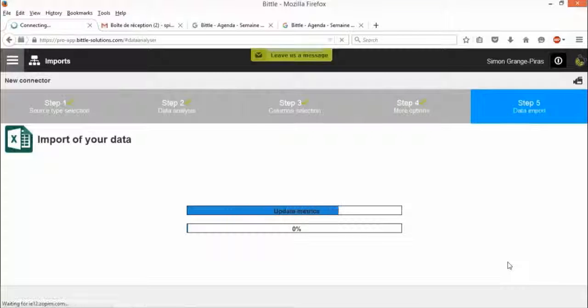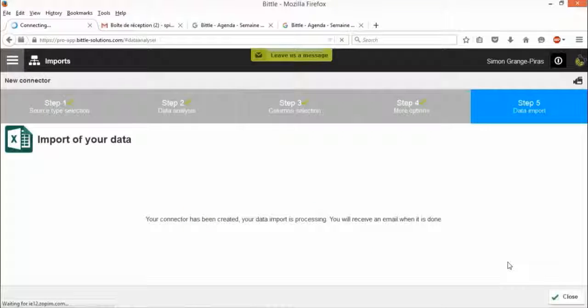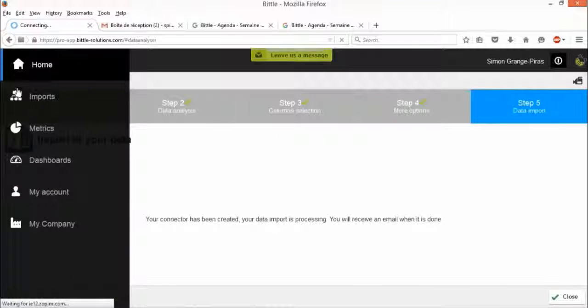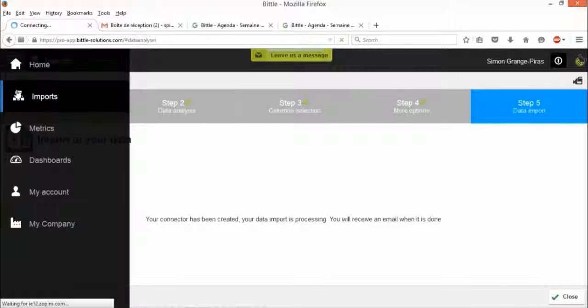Now that we have set parameters and defined our conditions to import the data, we can save and finally import the data. When the file is complex, it might take a few minutes, and you might have to check your inbox. But since there are only a few thousand lines in our Excel file, it only takes a few seconds.